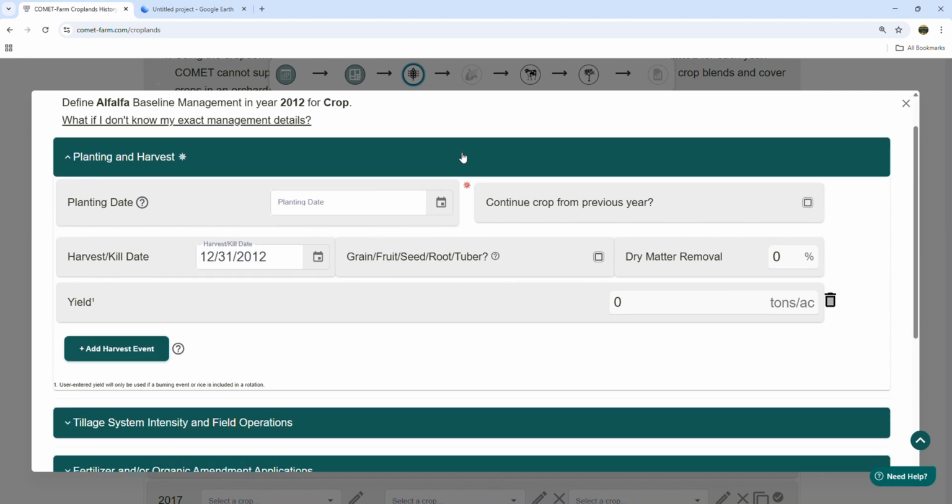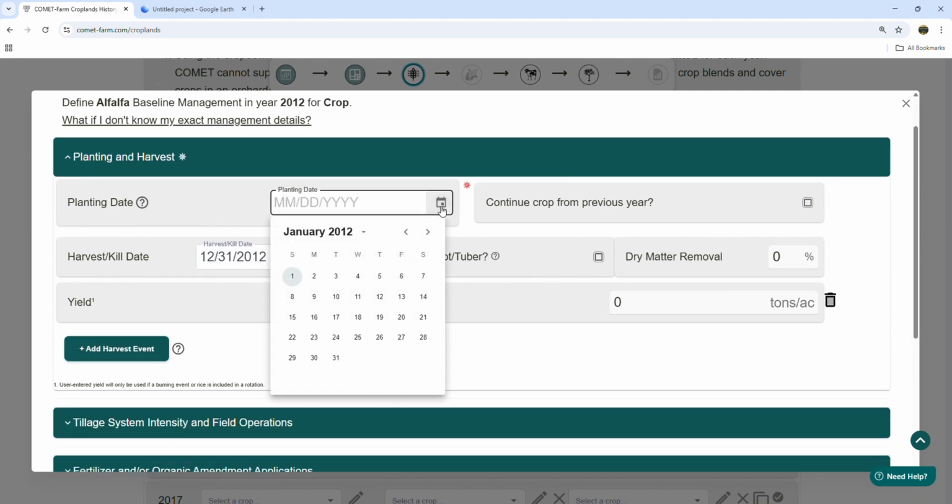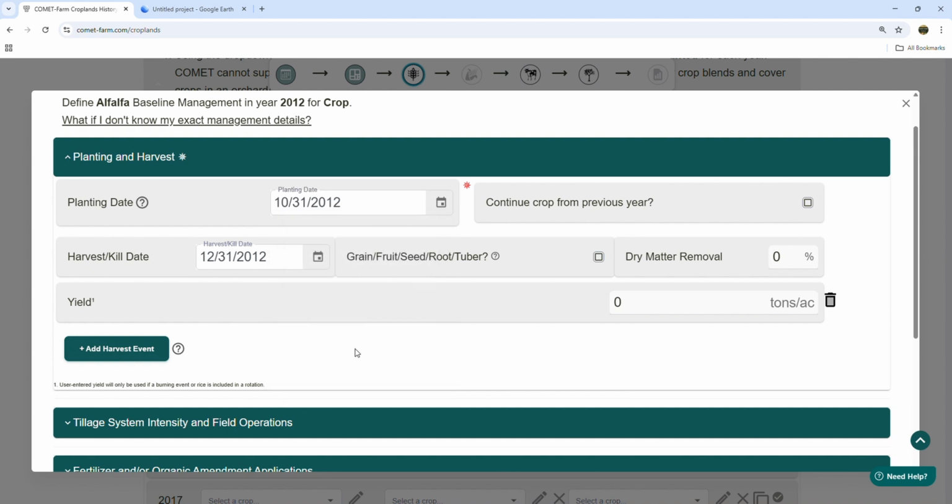At minimum, you need to have a crop planted, so the very first question is going to be about your planting date. You can use this calendar to select your planting date. In my case, I'm going to say my alfalfa was planted at the very end of October. You'll have the option with perennials to continue that crop from the previous year, which I'm going to go ahead and opt to do. And once you make that selection, it is going to be grayed out for you to include.